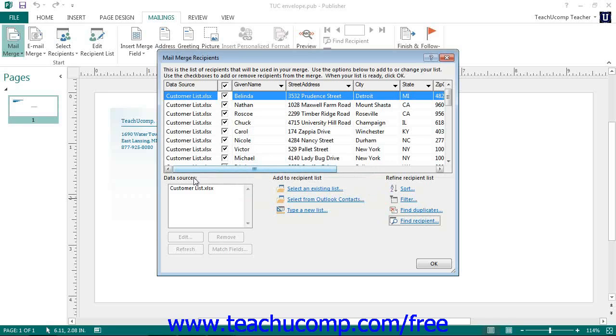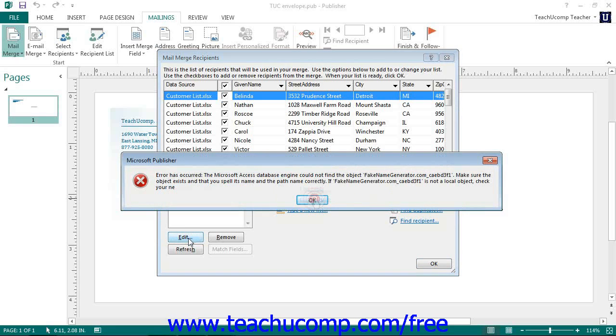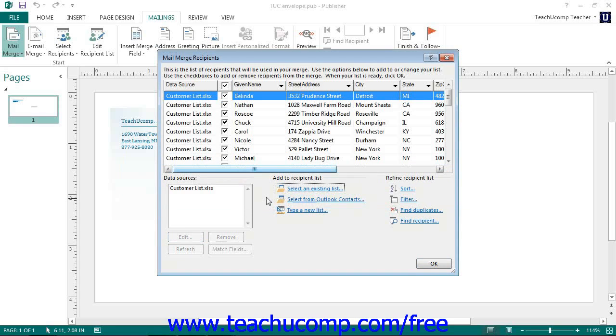In the Data Sources section, you can view the name of the data source. You can click on the name of the data source shown in this list, and then click the Edit button to open up the Edit Data Source dialog box. Publisher will prompt you to save your changes and update the list in a separate message box once you are finished. Click Yes to accept the changes and return to the Mail Merge Recipients window.